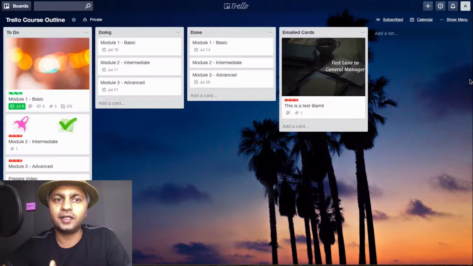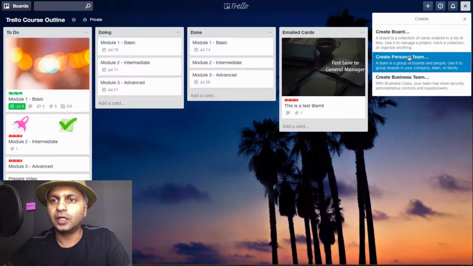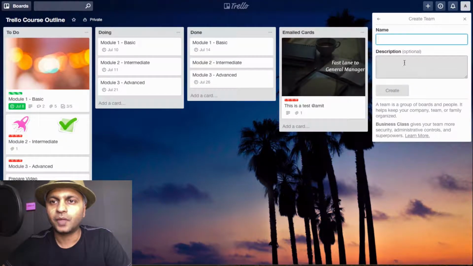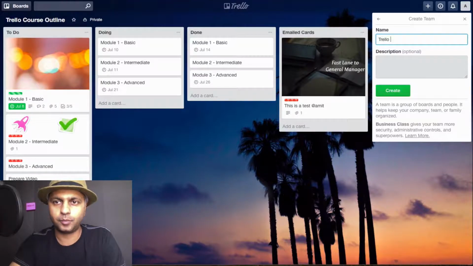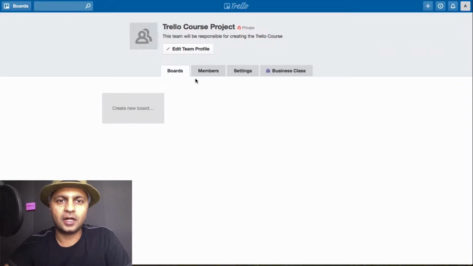How can you create teams and add other people to your board? So what you can do is if you click this plus button here, you can create a personal team. You obviously can't create a business team without having a business plan, but you can create a personal team here. And let's give this a name, Trello project. Will be responsible for creating the Trello course. Hit create, and now this brings you to the team profile.